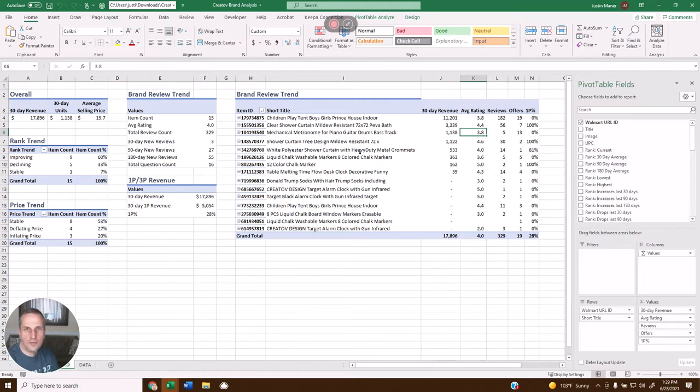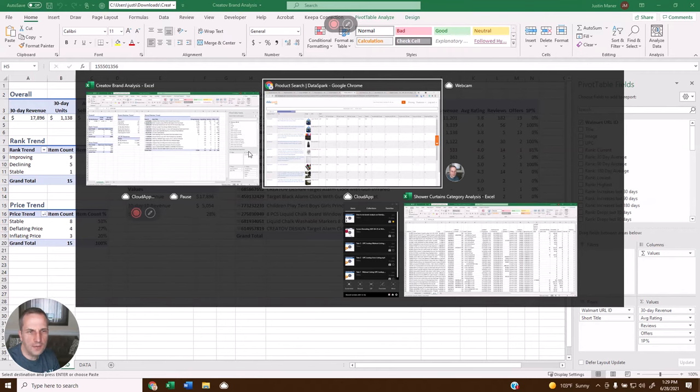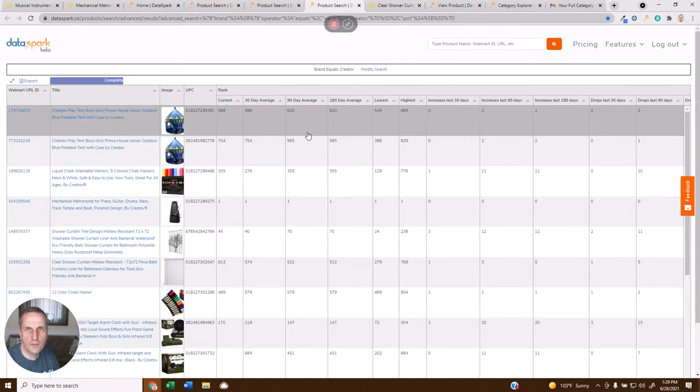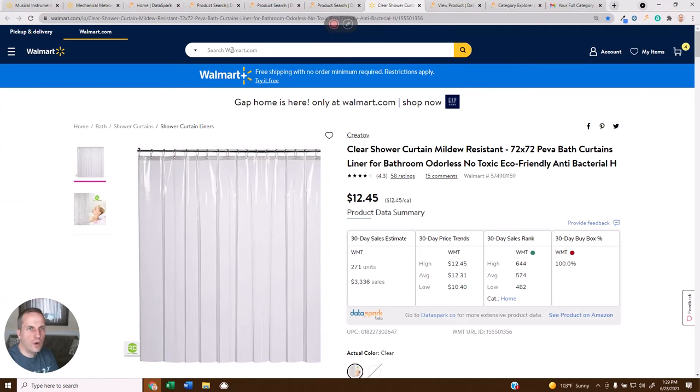So let's go into the third method. This is really interesting, seeing this information about the brand, but how does this brand fit into these categories where it's competing? And I'm really interested in the shower curtain one. So if we need to find that category, let's go back over here, and I'm going to go to Walmart and navigate to this product on Walmart. And right here I can see that this lives in home, bath, shower curtains, shower curtain liners.